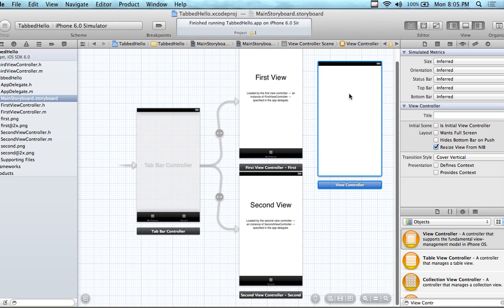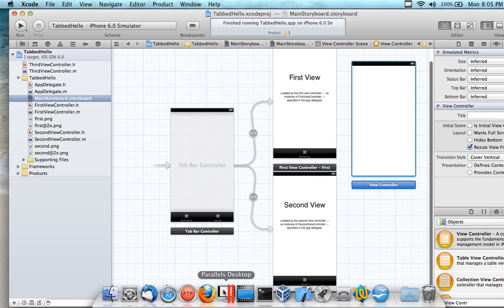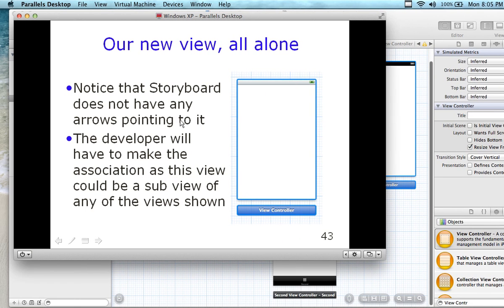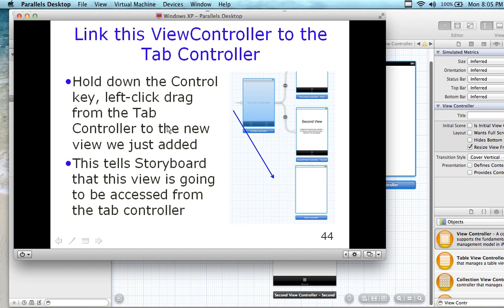So this is going to be my third view controller, and it looks kind of good. Okay, so I'm going to go back to the tutorial, take a look at it, and see. So I got that. So notice the storyboard does not have any arrows pointing to it. It's sitting off on its own. The developer has to actually connect it. So we're going to go from the tab view controller to the new view controller to connect it.